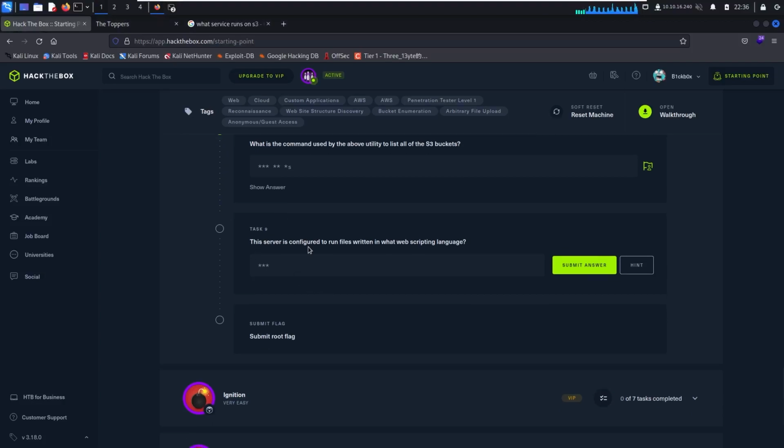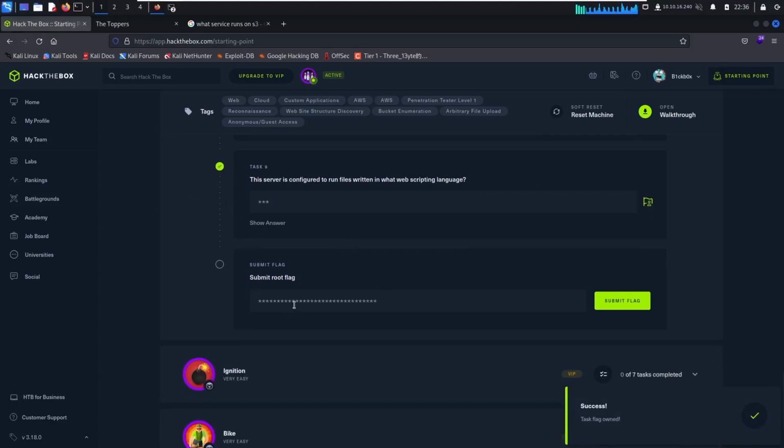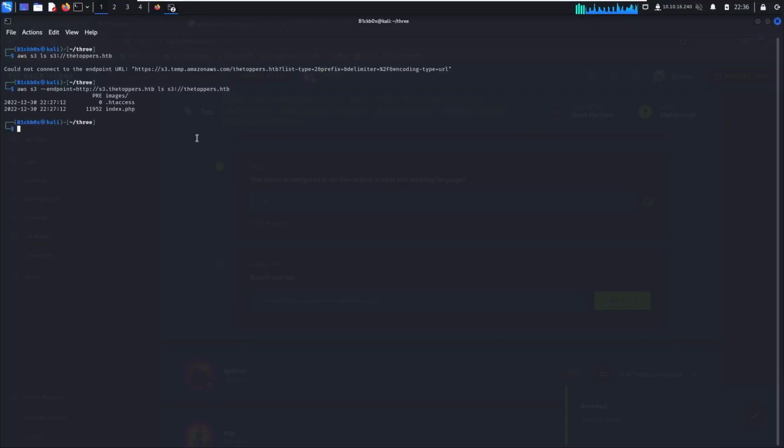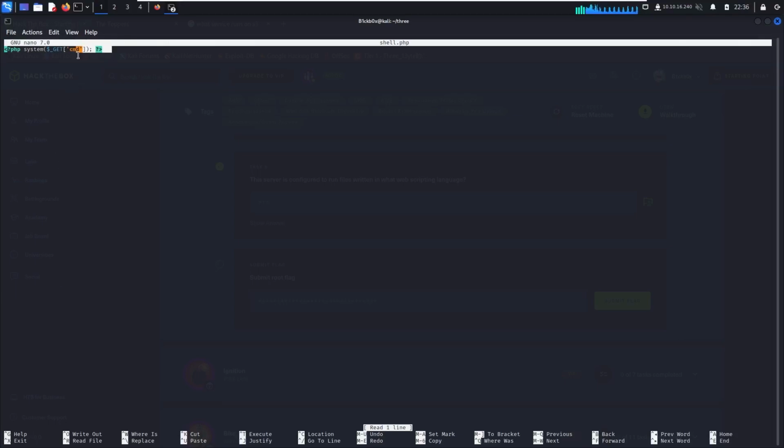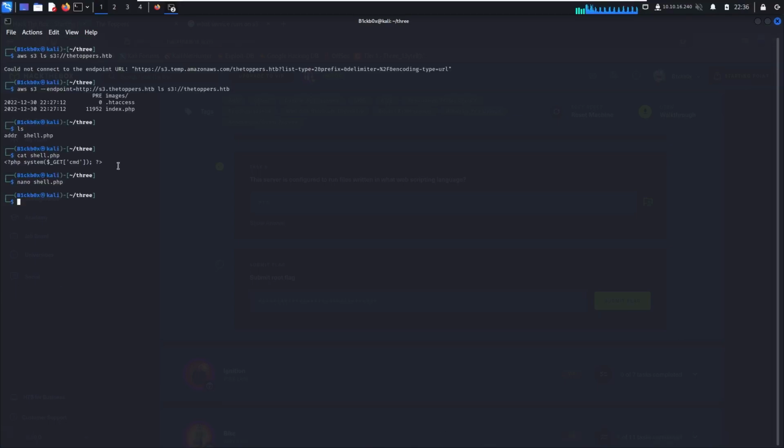Okay, and it says the server is configured to run files written in what scripting language, and that's going to be the PHP scripting language. Okay, and the last question is submit the root flag. So from here, we're going to be uploading a shell with the PHP extension, and I already built one. I'm just going to cut it out so you could see what it looks like. And this is just what is inside the shell. So nano shell.php, yeah, and the same thing. I'm just going to Control X it out.